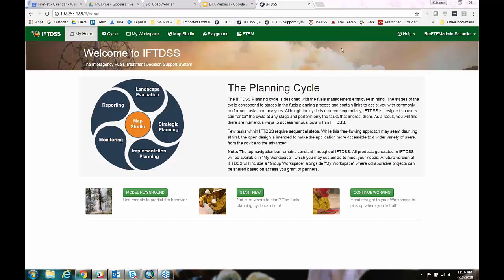Okay, so this is going to look a little different. I'm actually in our testing, our development environment, so you'll notice that the bar is green across the top, but try not to let that distract you too much.